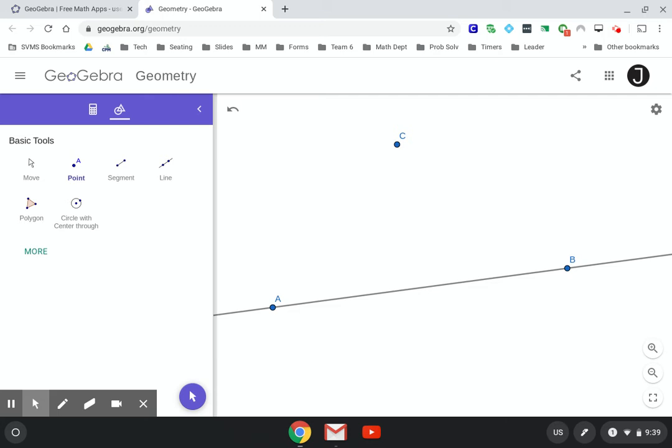That's not the point of this. The point is the logic behind it. What is it about the sequence of steps that I'm about to follow that guarantees that this is going to result in a line that's perpendicular to AB that passes through C?